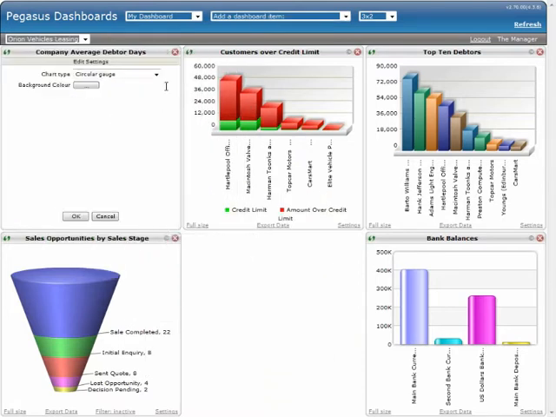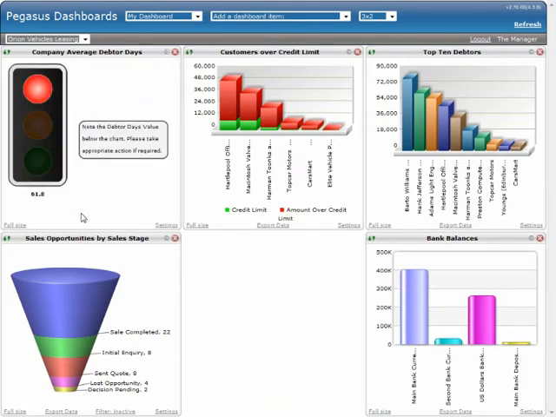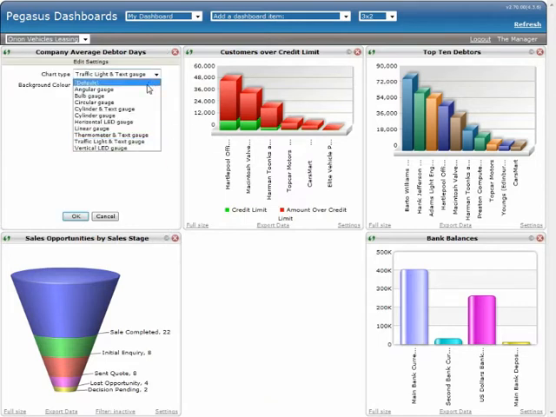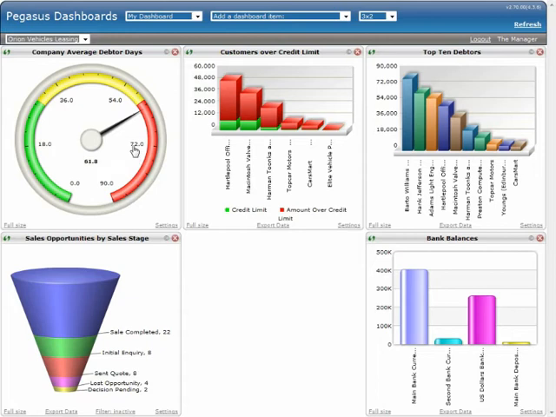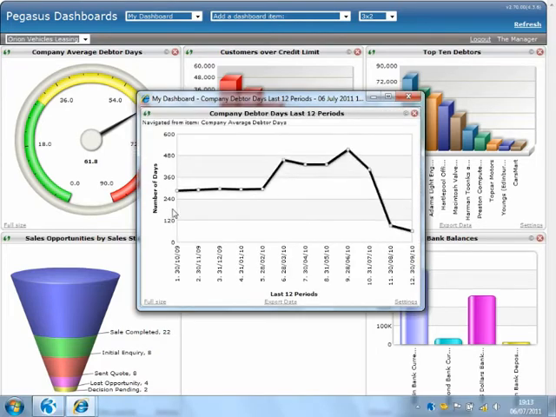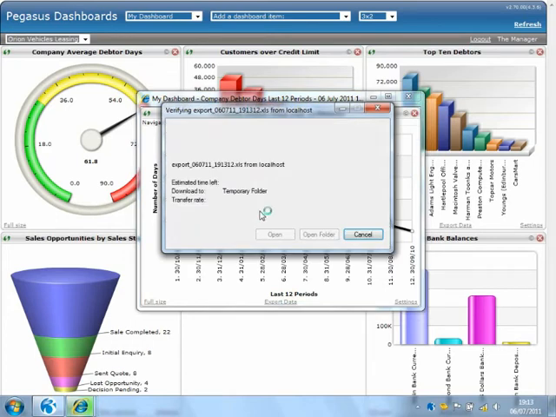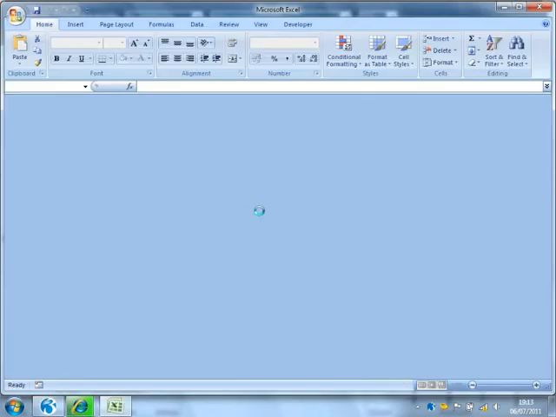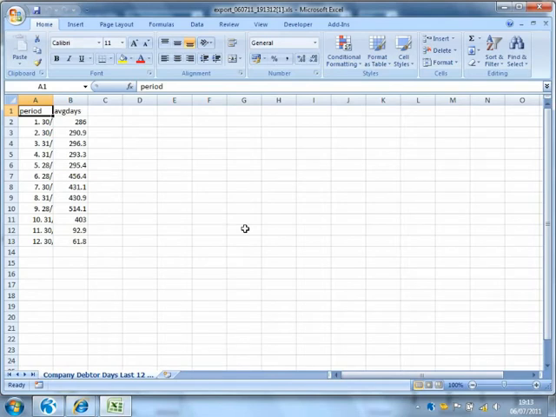I can easily start to customize my chart, so perhaps I'd like to choose a different chart style, or I'd like to start changing the colors to perhaps preferences that I find easier to interpret. I can also drill down into underlying data. As you can see here, I've got more of a breakdown of the last 12 periods. I can instantly export the data into Excel for further manipulation. Perhaps I want to save a copy, or I'd like to send a copy over to other staff.